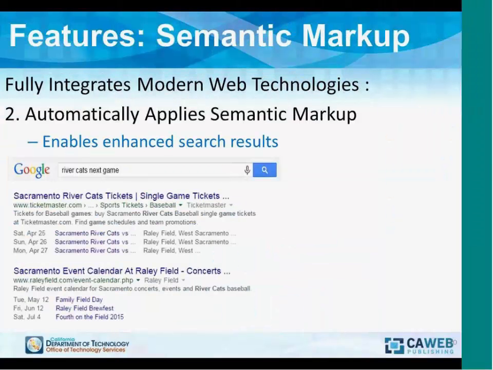It fully integrates modern web technologies, including the semantic web. The example I'm showing here has to do with a delivery of event content that is semantically marked up, which our system will automatically do for you. And what this enables you to do, now we don't have any examples because we haven't put it out there yet into a production system, and I don't know of anybody who's implemented the newest state template that has, for example, for events, a semantic markup with it.